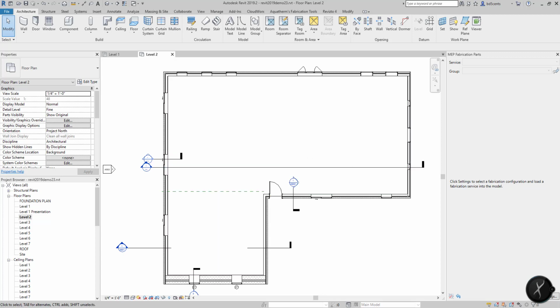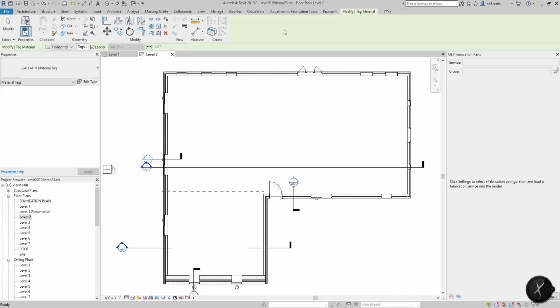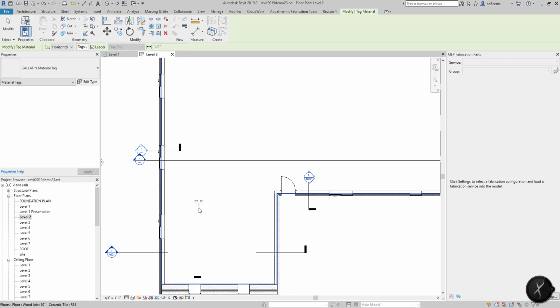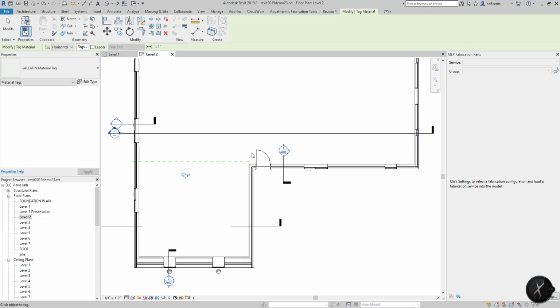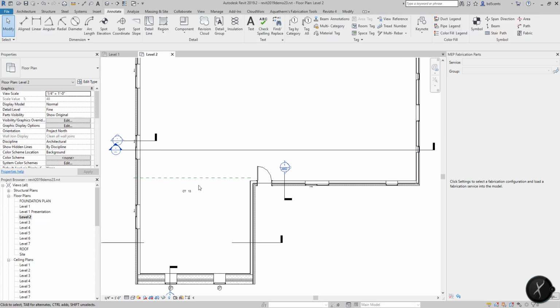So what we're going to do is we're going to tag it now that that's hidden. So we're going to go to Annotate, Material Tag. We're going to make sure we have Gallatin Material Tag loaded. And you'll notice that the CT13 displayed. So I can turn the leader off for now and just place it. And so that's a really nice component because the material is associated to the floor and not a ceiling in this example.